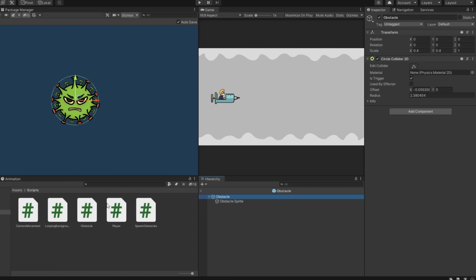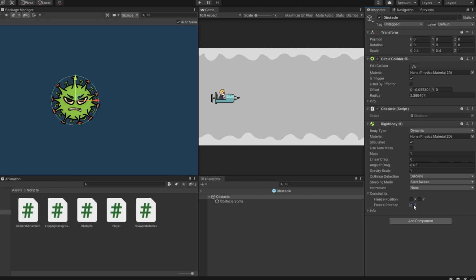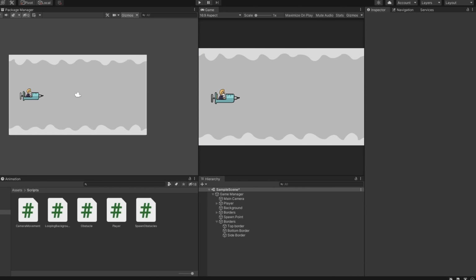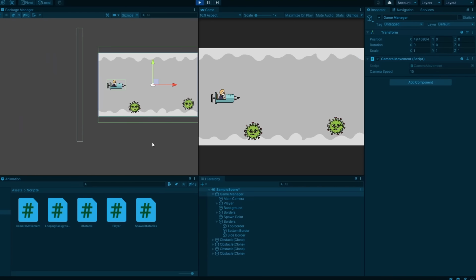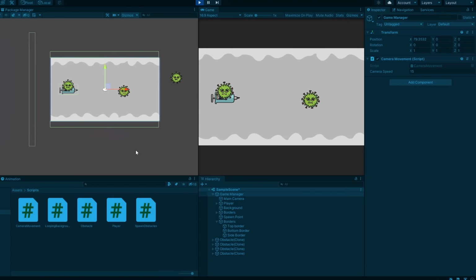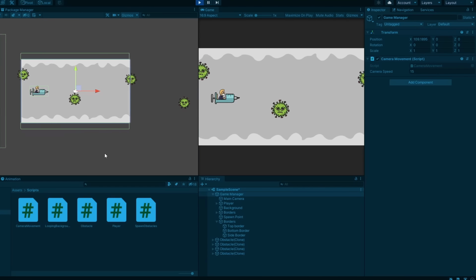Save the script and head back to Unity. Select the obstacle prefab and add the obstacle script to it. Lastly, we need to add a rigid body 2D component for our obstacle object as well. Increase the Z rotation and change the gravity scale to 0. The reason why we are doing this is because we need the rigid body component in order to receive trigger events in the obstacle script. Alright, now it's time to give it a try. Perfect. You can see that the obstacle gets destroyed whenever it touches the side border.